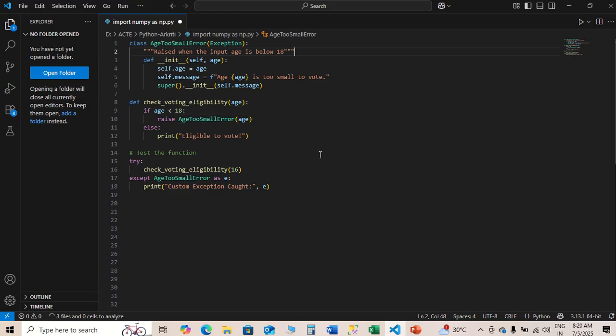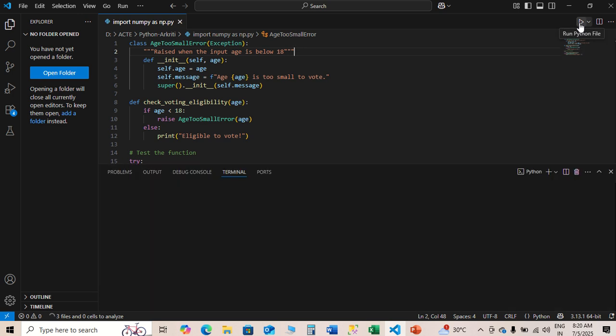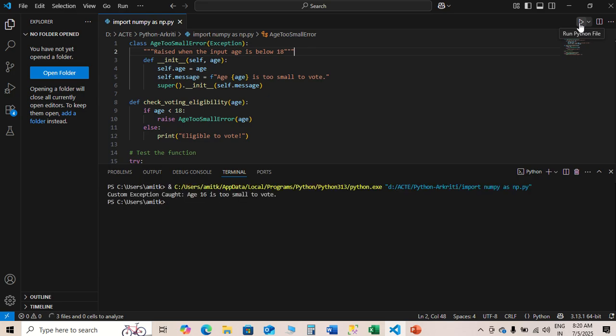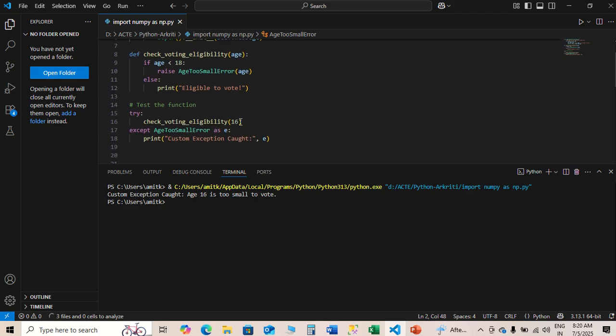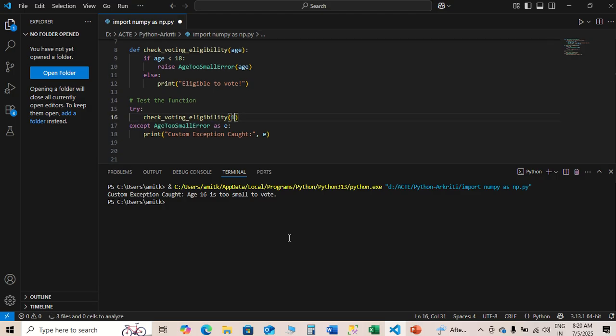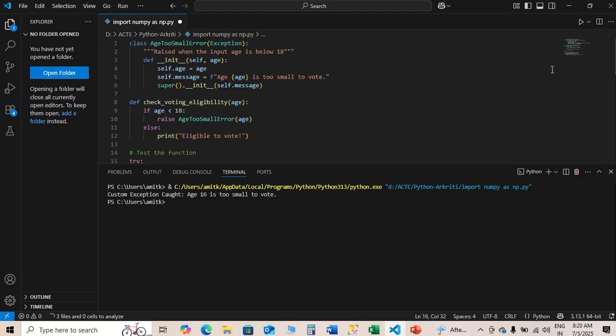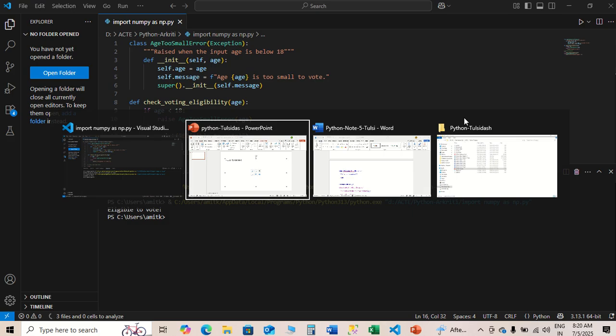If age is less than 18, raise AgeTooSmallError with age, else print eligible to vote. Then test the function: try check voting eligibility, whatever age we are putting here it will reflect the message like this. Let's run the program. Okay, custom exception caught: age 16 is too small to vote. Fine, if I put 19, let's see. Eligible to vote.